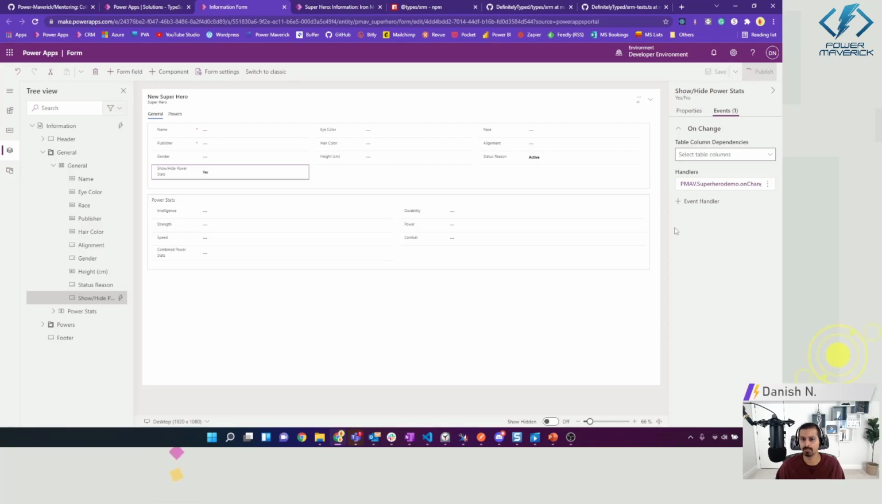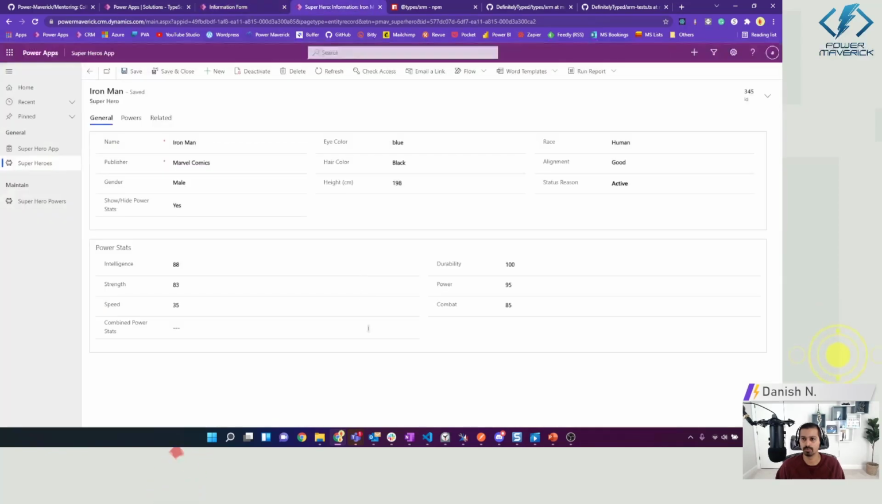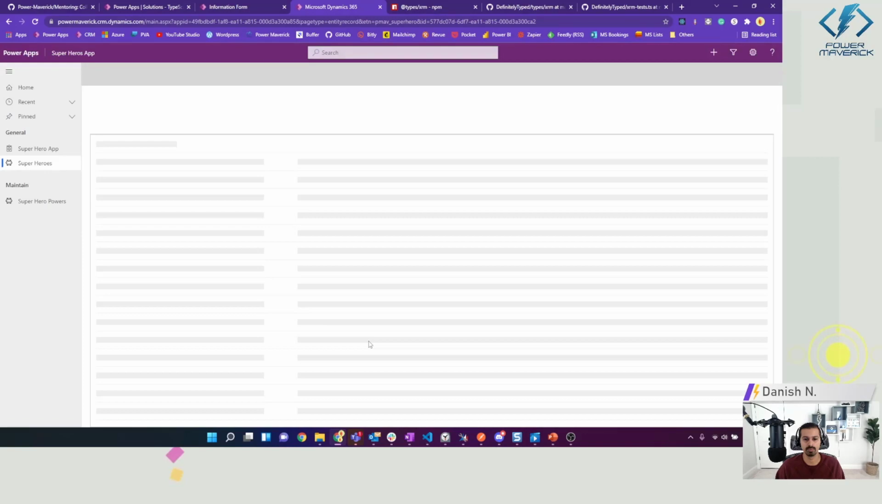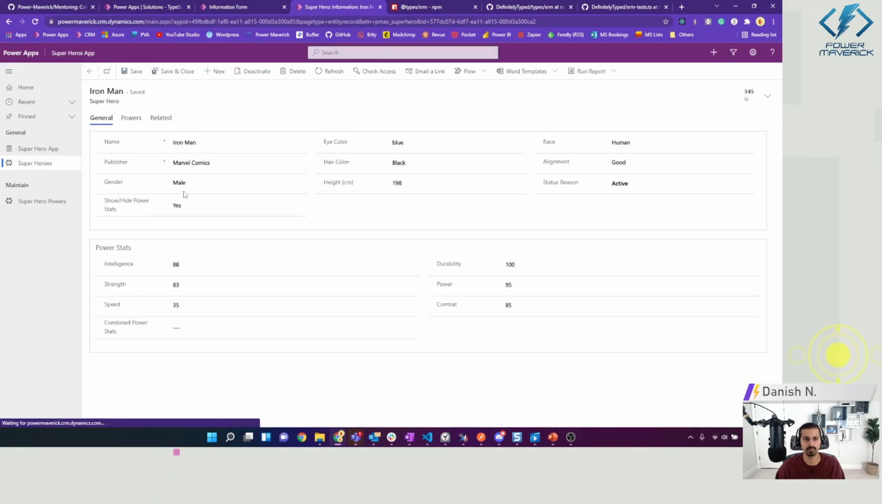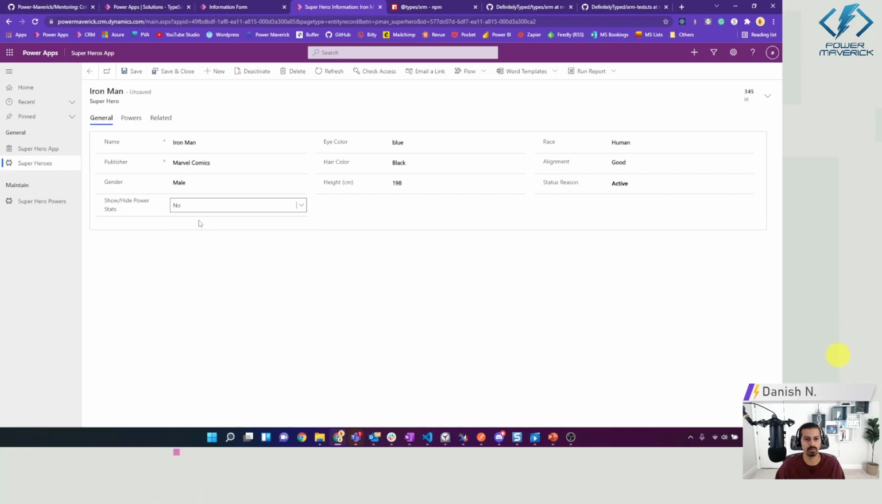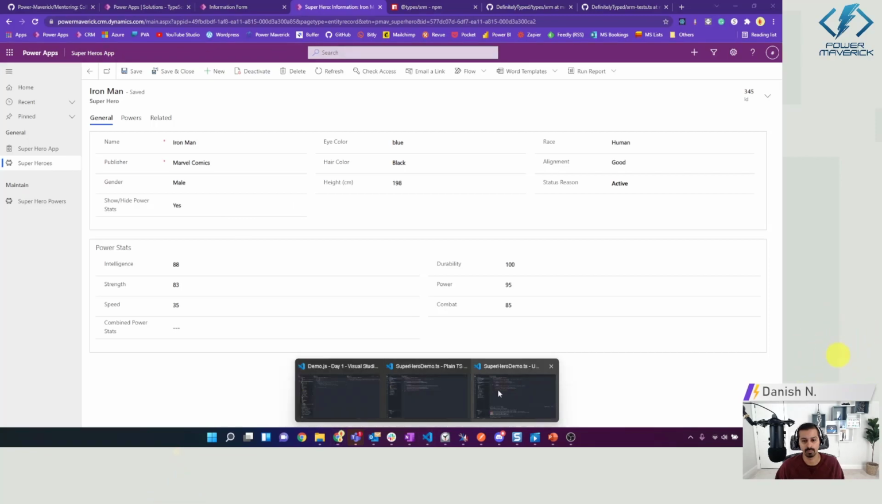Save, publish. And let's do a refresh here. Okay, so now no, and there you go, right? It's working on the on change instead of on save. Same thing, you're just changing where it gets bound to, and that's it. Any questions on this one? Okay.